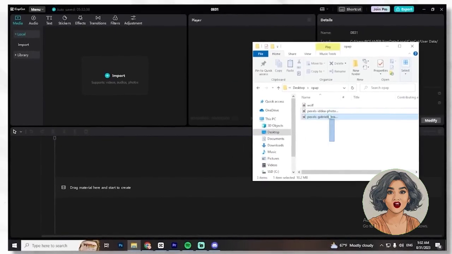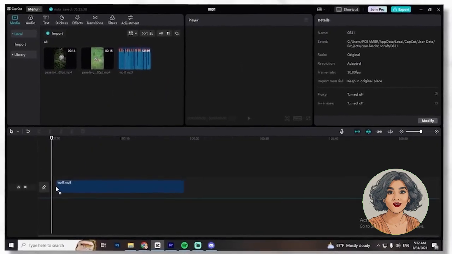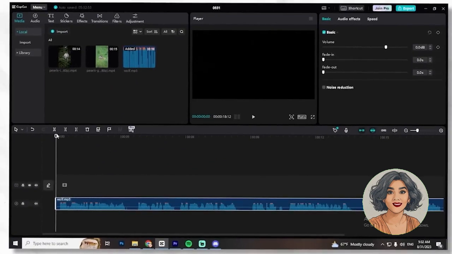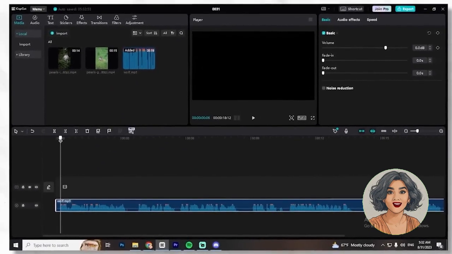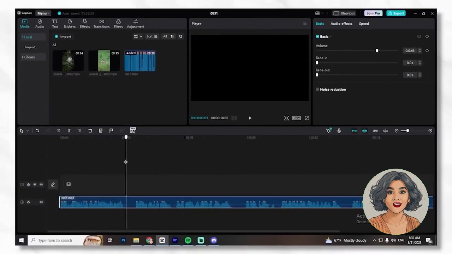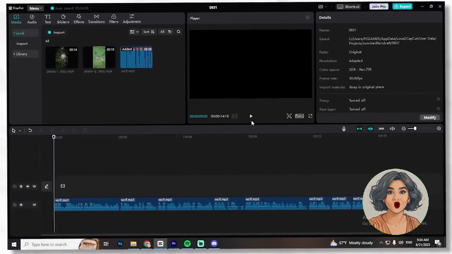Now we are going to start the editing part. Import the videos and audios you need. Starting with the voiceover, drag it to the sequence so we can make it sound good. Start by cutting off all the empty parts. Cut them all out so the voice sounds clean and fast-paced. Now let's hear the big difference.